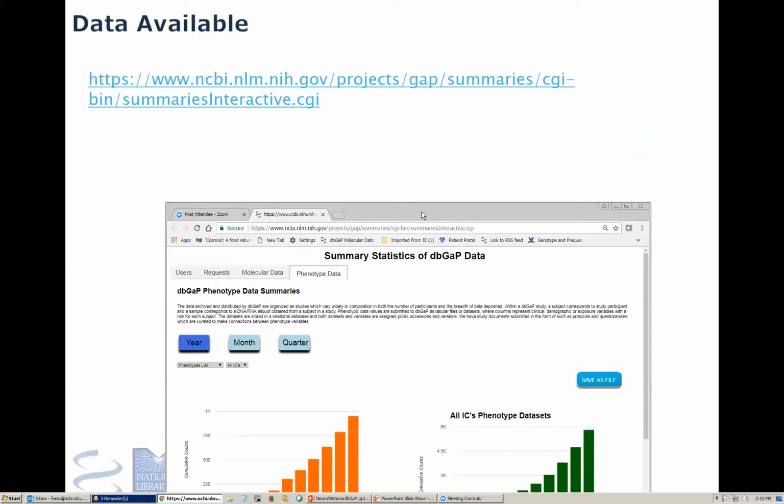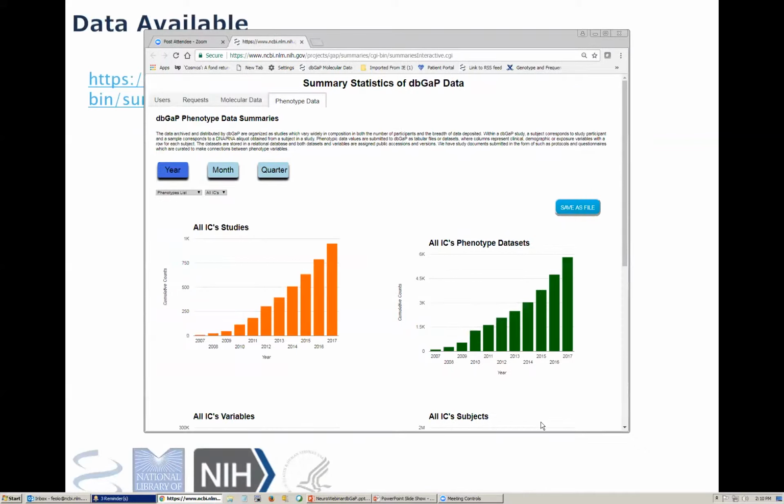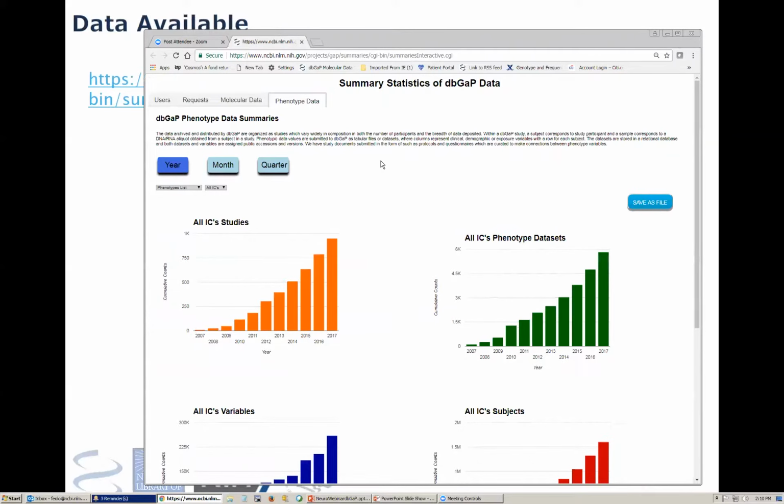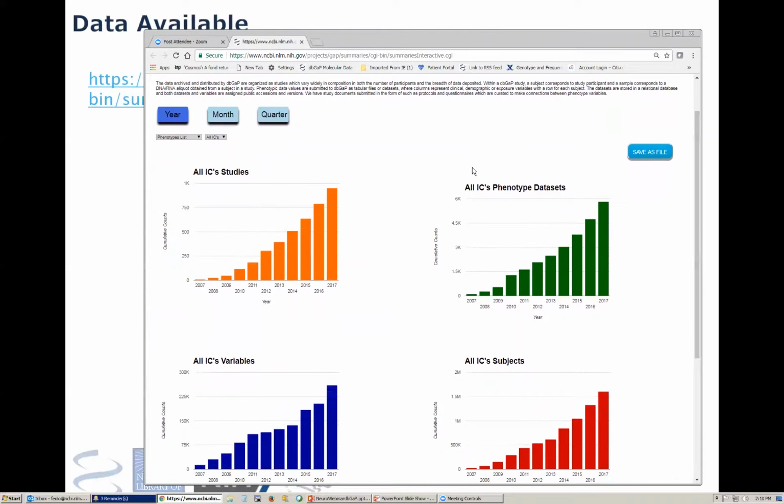I wanted to give you a sense of the data that's available in dbGaP. And to do that, I'm going to bring up the public website, which is unadvisable in a live demo like this, but I'm going to try it anyway. So I clicked on that link, and it brings up our summary statistics page. And here I can show the growth of studies from 2007 when we started up until today. There's 951 studies available.